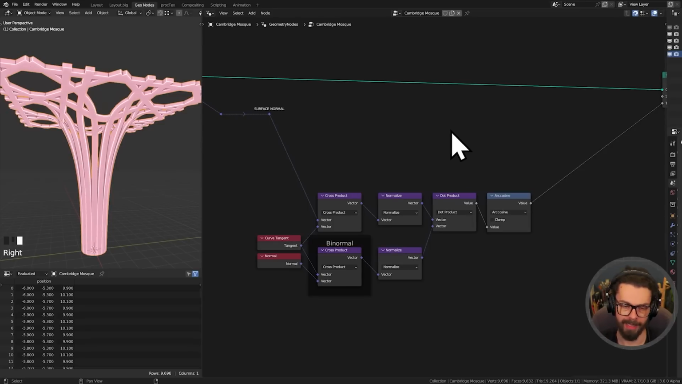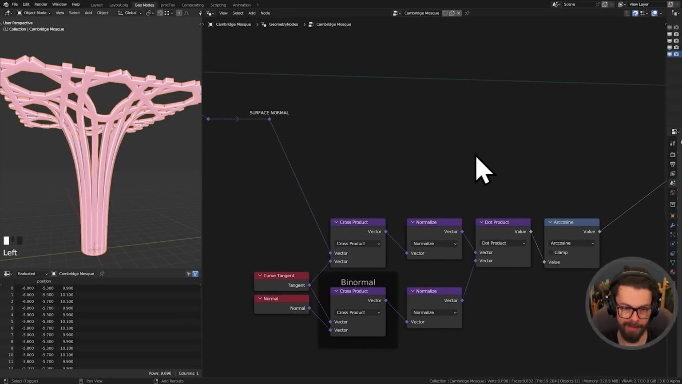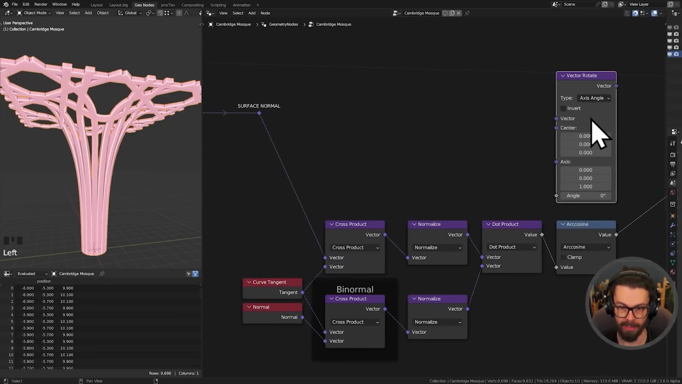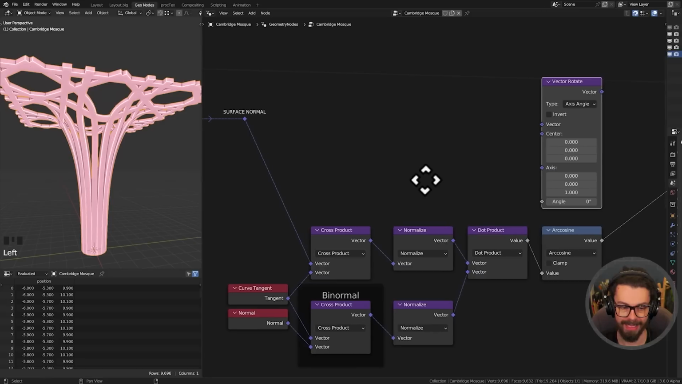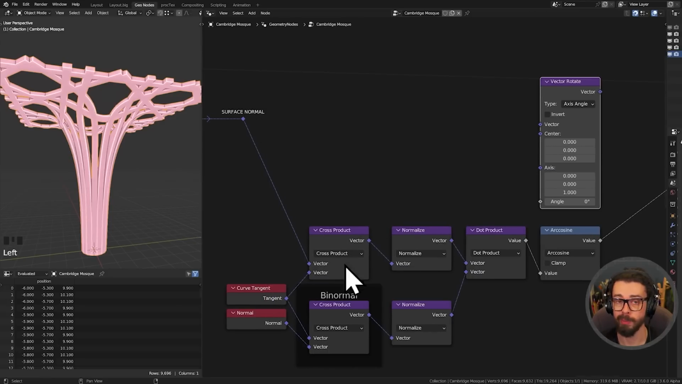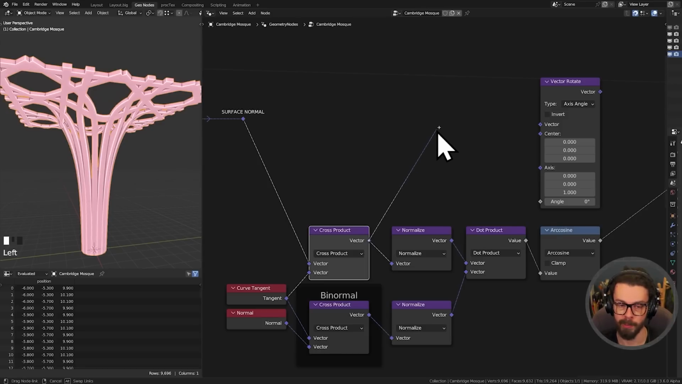Okay, I'm saying words now. Let's just actually do it. Let's grab a vector rotate node. We want this set to axis angle, and we're going to be taking the cross product of the surface normal and tangent. So this is one of our secondary vectors that we computed that was comparable. We're going to be plugging this in as our vector.